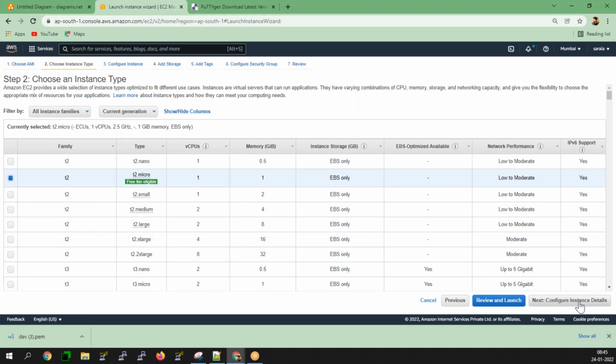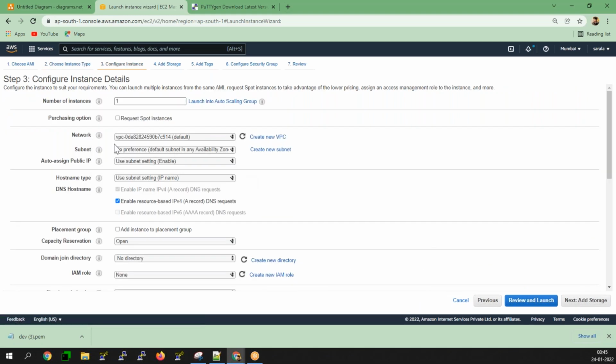This T2 micro. So now here, as you are in a default VPC, I have not discussed the VPC section. As you are in a default VPC, right?